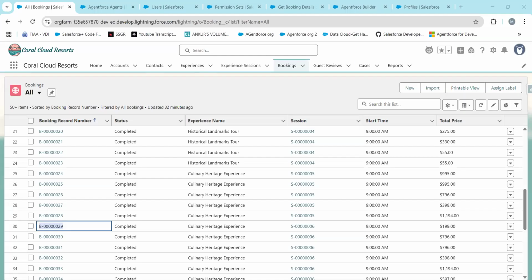My name is Mahendra, Salesforce Technical Architect, and today I'm going to show you how to build your first agent on Agentforce. As you can see on my screen, I'm currently logged in to Salesforce and I'm in the Coral Cloud Resorts app. And in this app, I have a custom object called bookings, right?